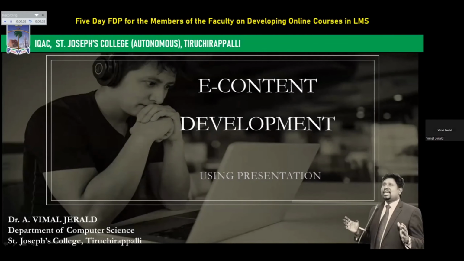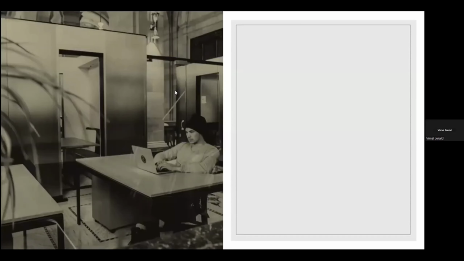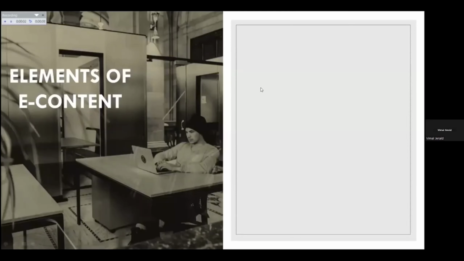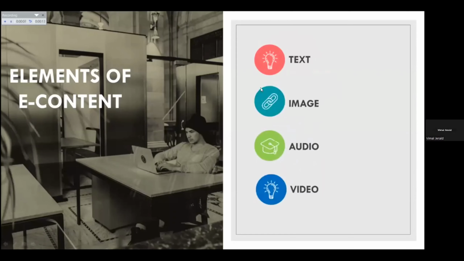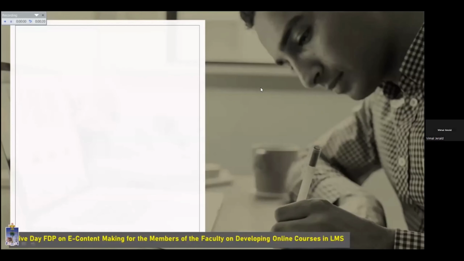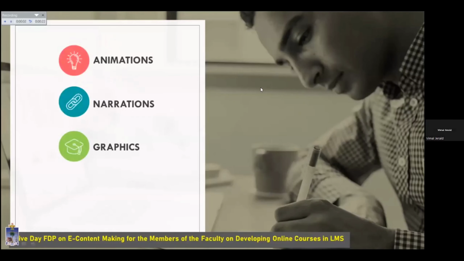Dear learners, greetings. This is Vimal Jaral presenting you with a module on e-content development. Let me just give you the elements of e-content. The elements of e-content are text, image, audio, and video. These are all fundamental elements of e-content. We also have a few other elements such as animation, narration, graphics, and effects.